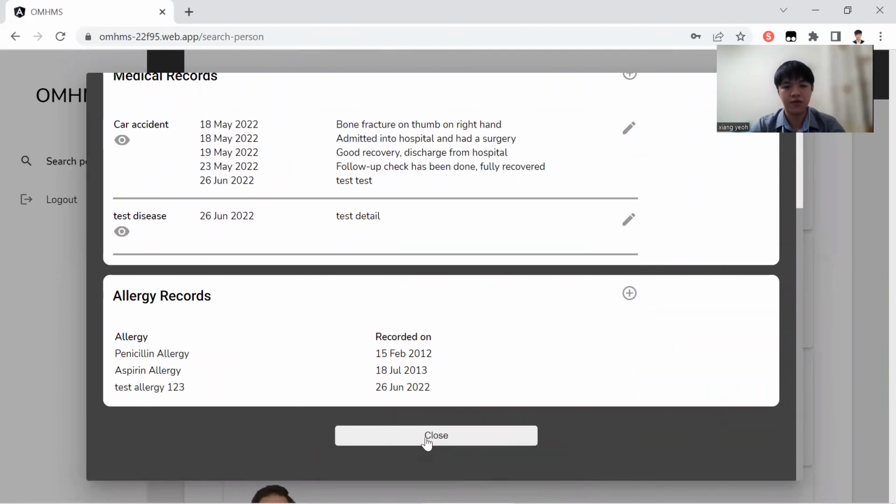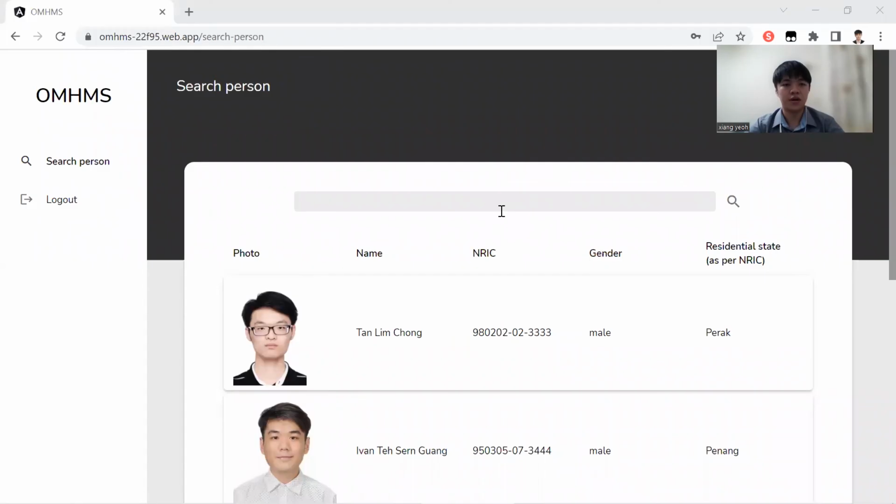And also for every action done, there will be a message indicating the status of the action. Okay, so that's it. I have already performed all the functionalities of this system, and thank you for watching.